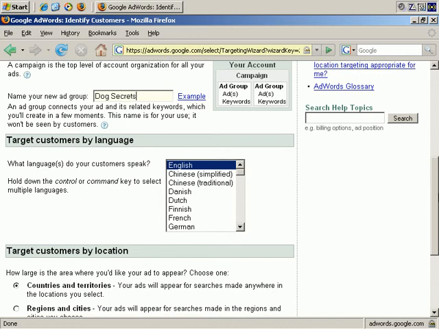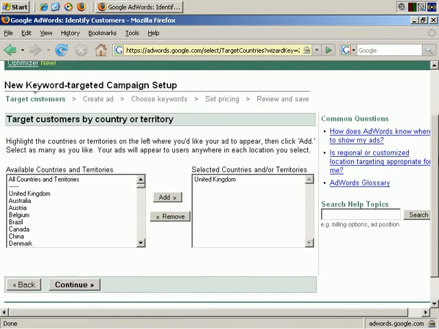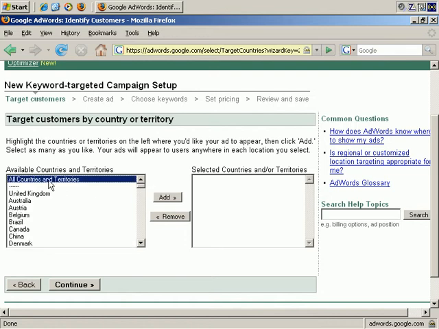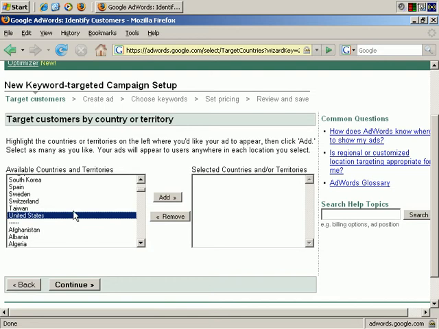Okay, English, yes. Countries, okay, we don't want to localize it any more than that. And continue. Actually, let's remove the United Kingdom and just go with the United States in this instance. There's a shortcut here. If you just press the first letter of the country, in this instance U, you can quickly cycle through the countries that begin with U, which is often quicker. So, add the United States and continue.